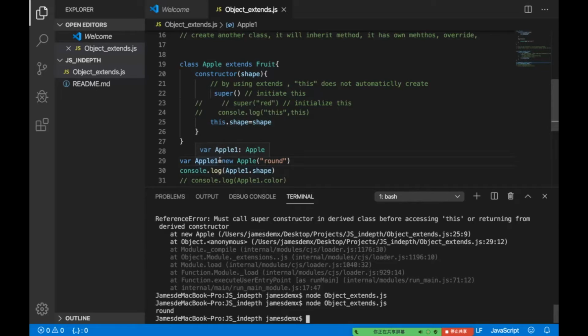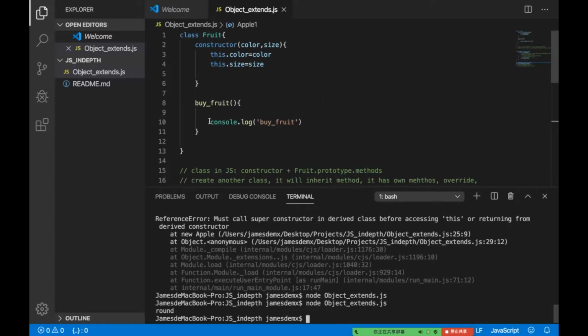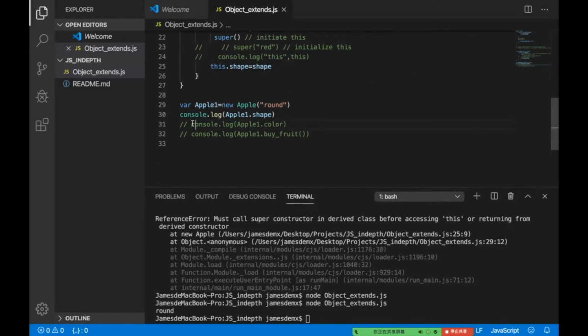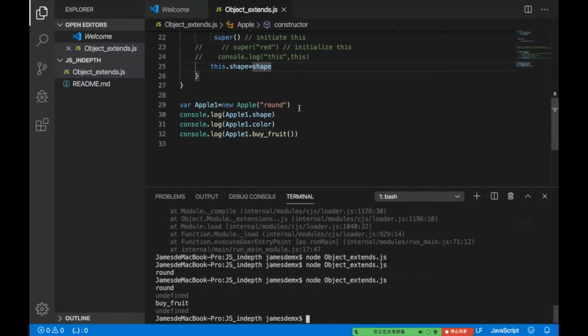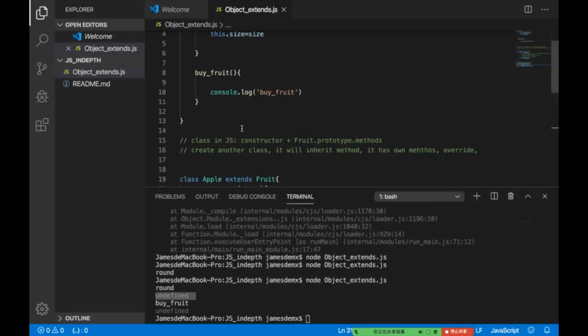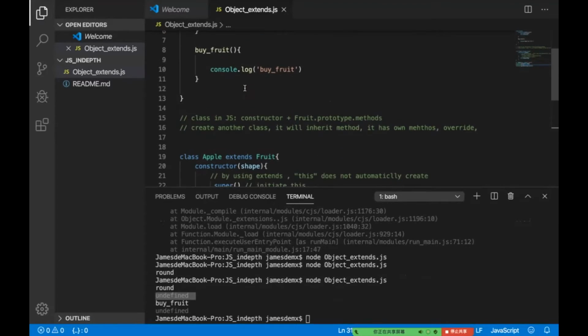Has it inherited what we want, all the things like color, size, and these byFruits functions? So we have this one and this one, just uncomment. Okay, let's check. Round, correct. And then why do we have undefined? Actually, undefined came from the color, because here we didn't define it. Even though it has the property, we didn't give it an initial value. So how could it have a value?